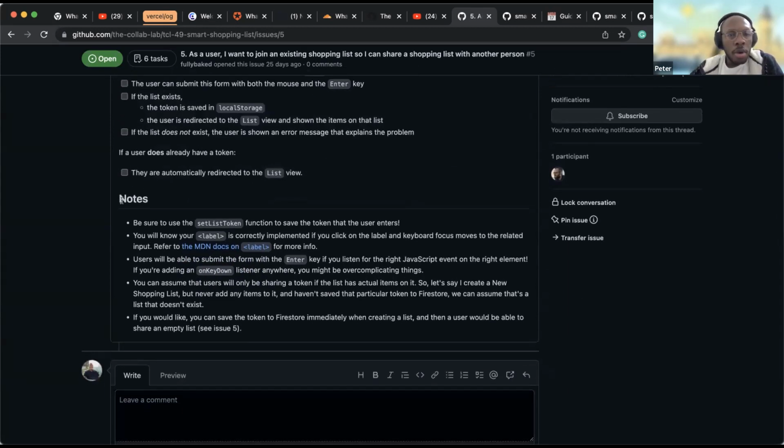And a couple of things to note. Be sure to use the setListToken function to save the token that the user enters. Use the label correctly implemented. If you click on the label, the keyboard should focus on the related input. So similar to what Terry just showed us today, where you bind a label to an input, and when you click on the label, it automatically focuses on the input element attached to it. Users will be able to submit a form with the enter key if you listen for the right JavaScript event.